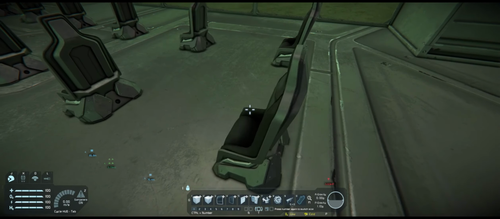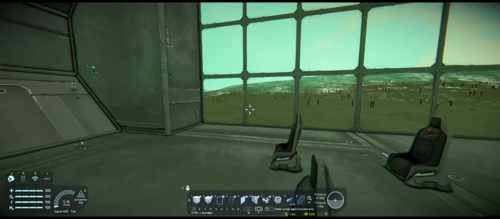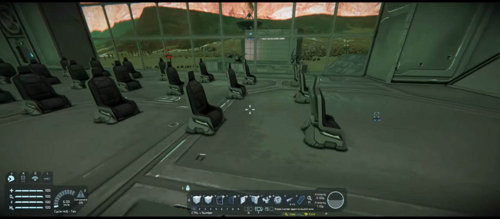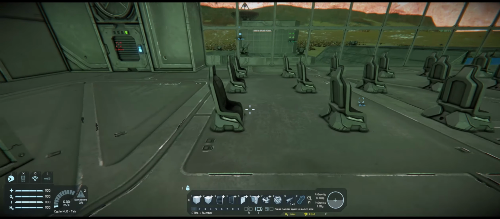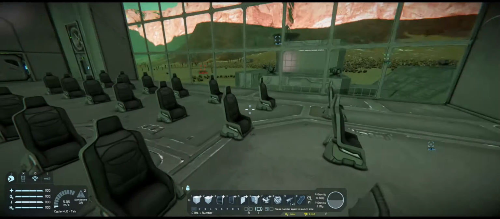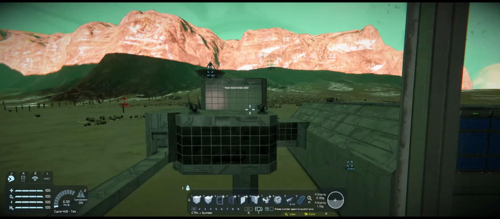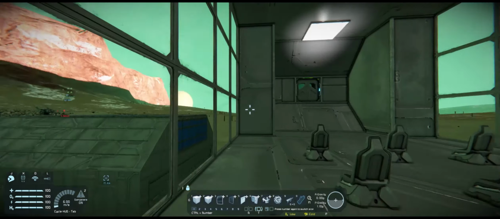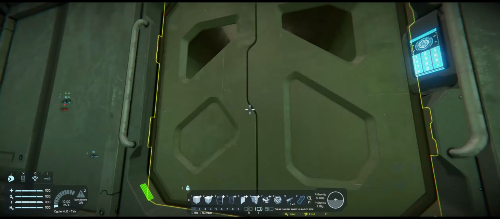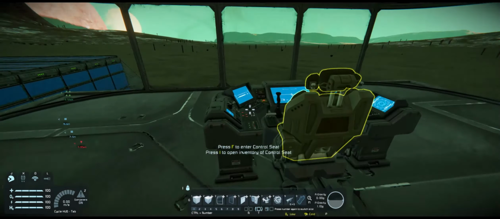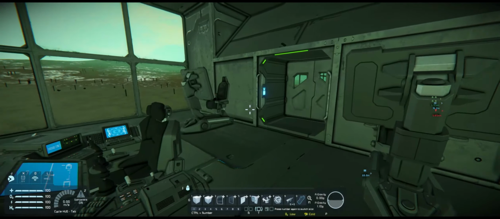These are seats. You can sit in them, which is pretty cool. If you go up, I don't know how many seats there are. There are 1, 2, 3, 1, 2, 3, 4, 5, 6, 7. So there are 21 seats on this ship. This ship can seat 21 people. It's got quite a good view. I actually like the view of my space base. It looks pretty neat. Out here you got a view of the desert. If you go up here, we've got the cockpit. There's not much really to show here, but it does look pretty cool.